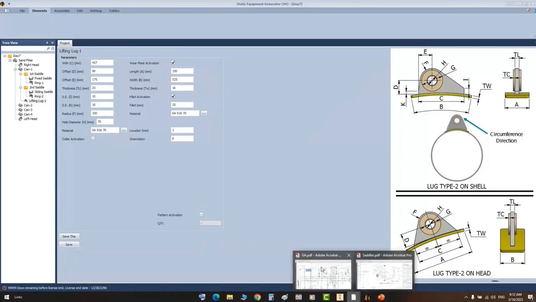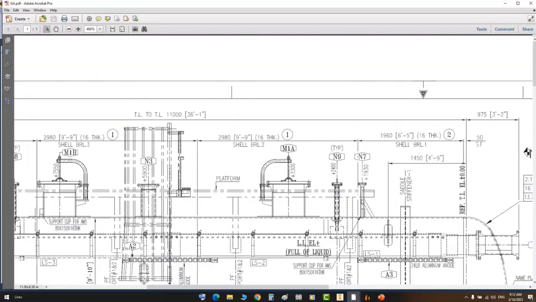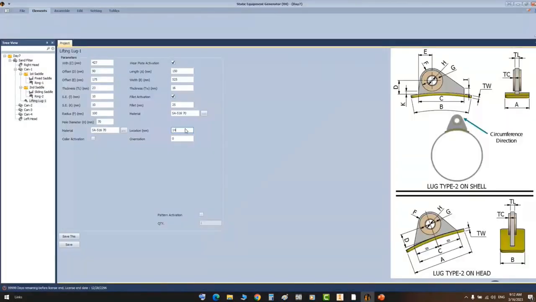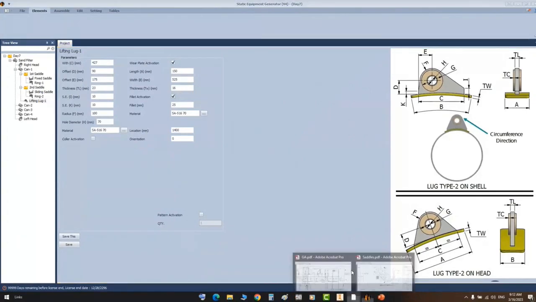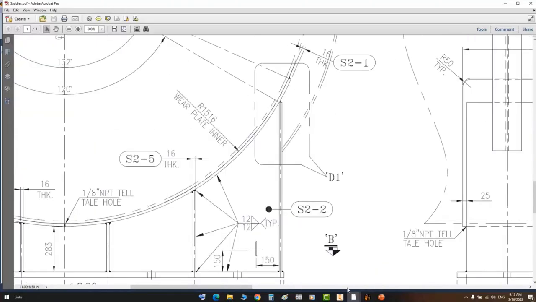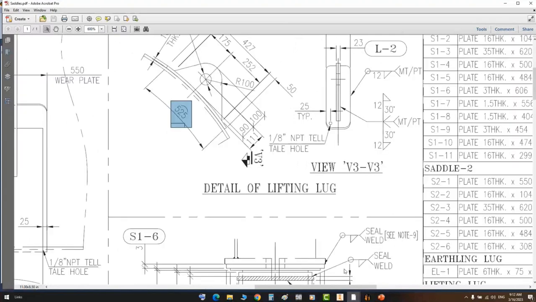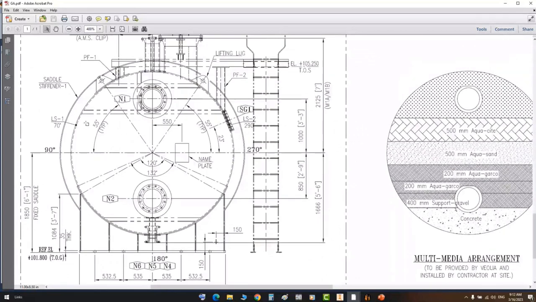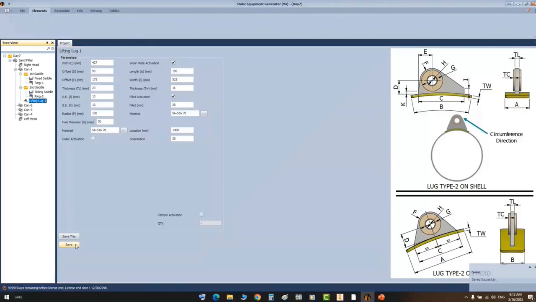Let's calculate it from the drawing. If we take a look here, it's 1450. As discussed, this value is measured from the seam line, so we need to decrease 50 millimeters, which is the straight flange length. It will be like that. And the orientation of this lifting lug, let's take a look, sorry, not on that view, on the general arrangement drawing. So it's located at 35 degrees from the vertical line. So let's come back here and define this value as 35 and click on save.